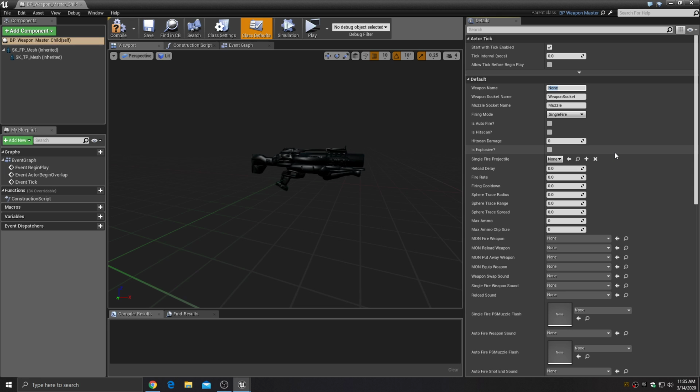That's where that weapon name comes from. You probably won't be manipulating these, right? Just make sure that your new weapon has these sockets on them, named the same as this, and you don't have to change it. The firing mode, there's only two, right? Remember, this is a basic template. So you have single fire and you have auto fire.